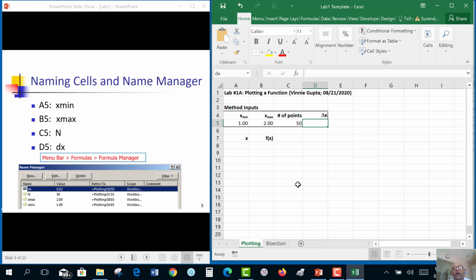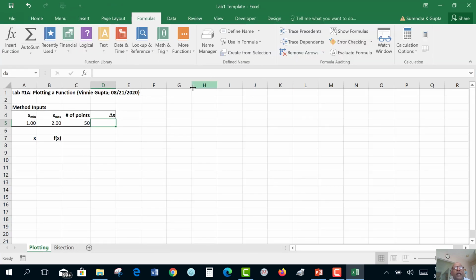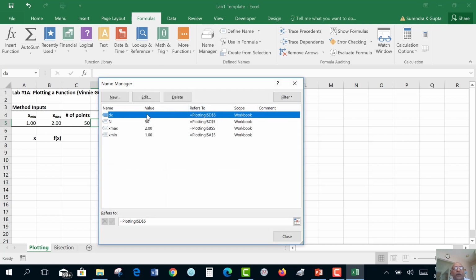It's always a good idea, get in the habit of doing this, to look at the Name Manager to make sure that you have named properly and what those exact names were. Go to the Formulas tab, click on Name Manager, and you will see the 4 names that we have given. You can see their values. You can even make sure that you have named your worksheet and so on.